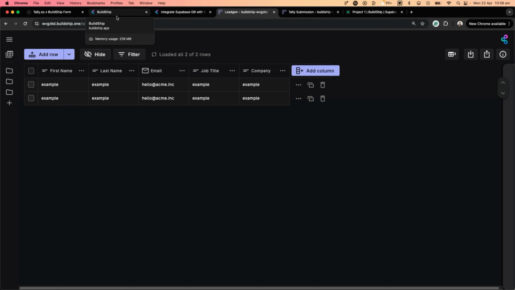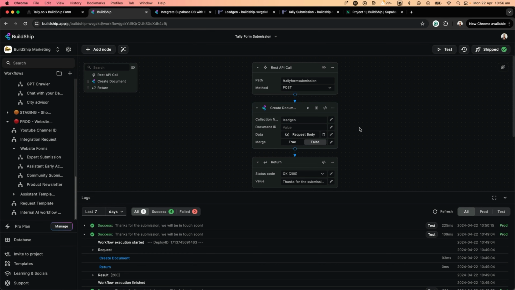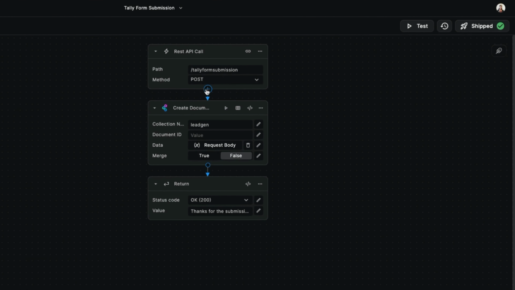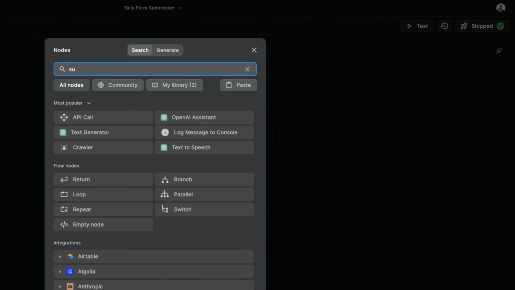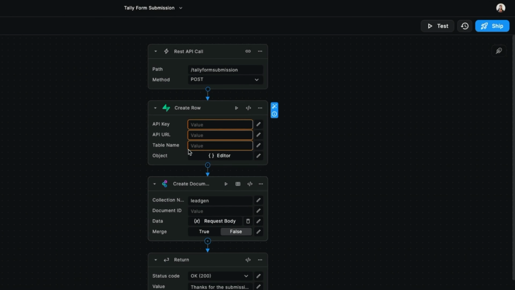If you want to use, say, for example, Supabase, it's super easy to do. You come back here to your workflow. Let's hide this away. And let me change this to be a Supabase table. So let me do Supabase and create row. And you want to fill your API key, API URL.